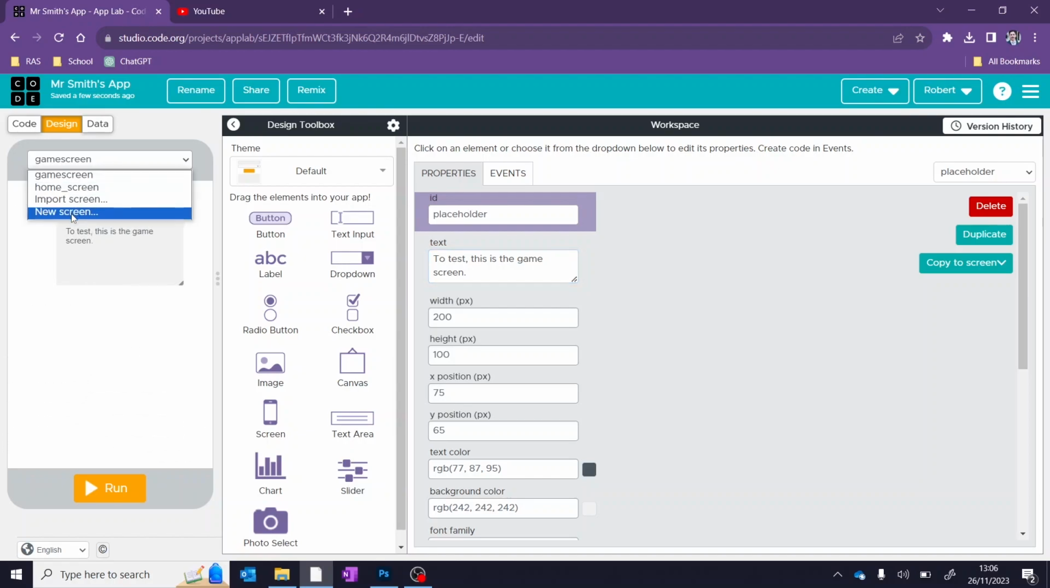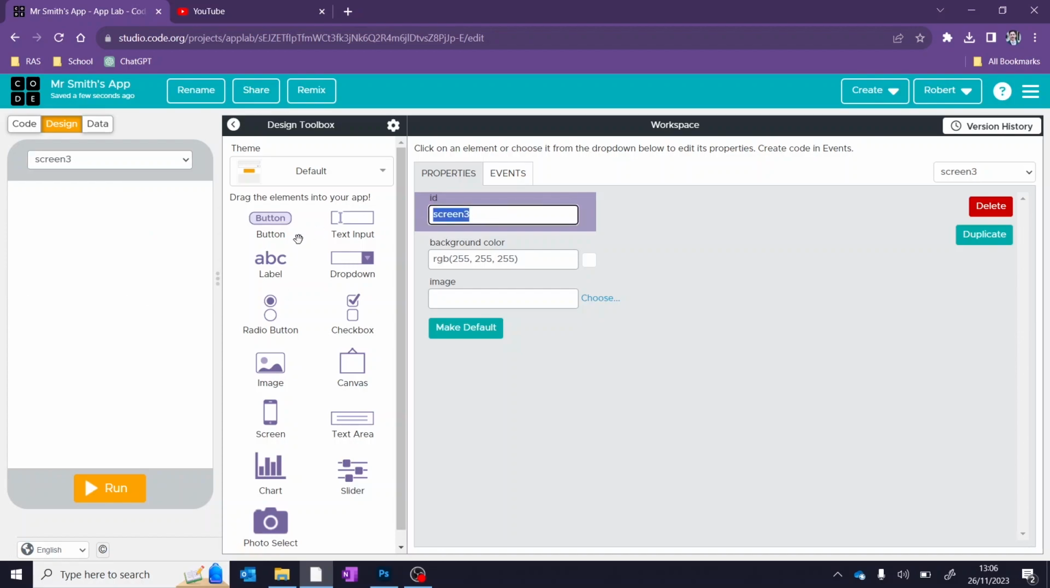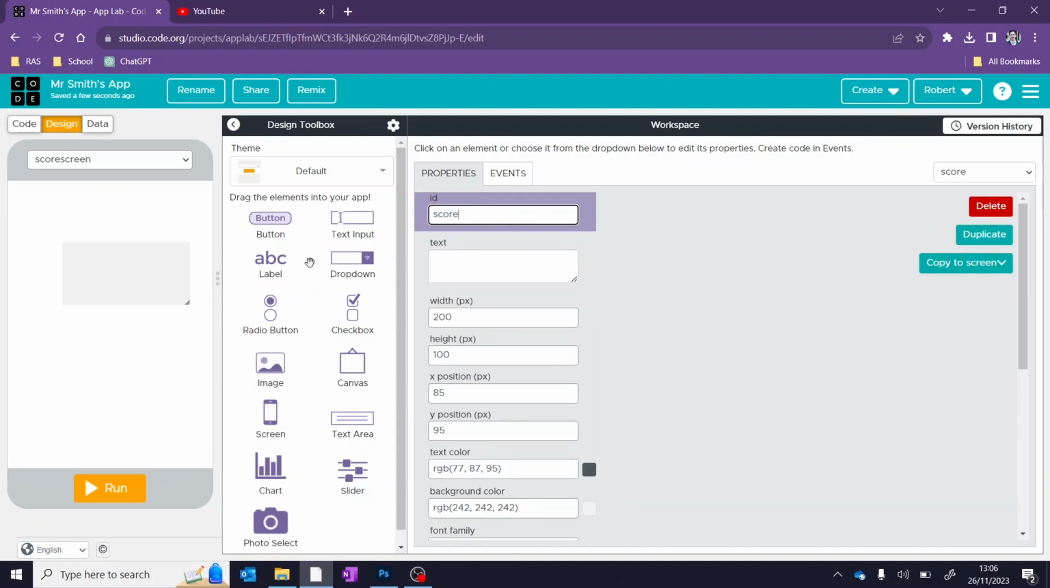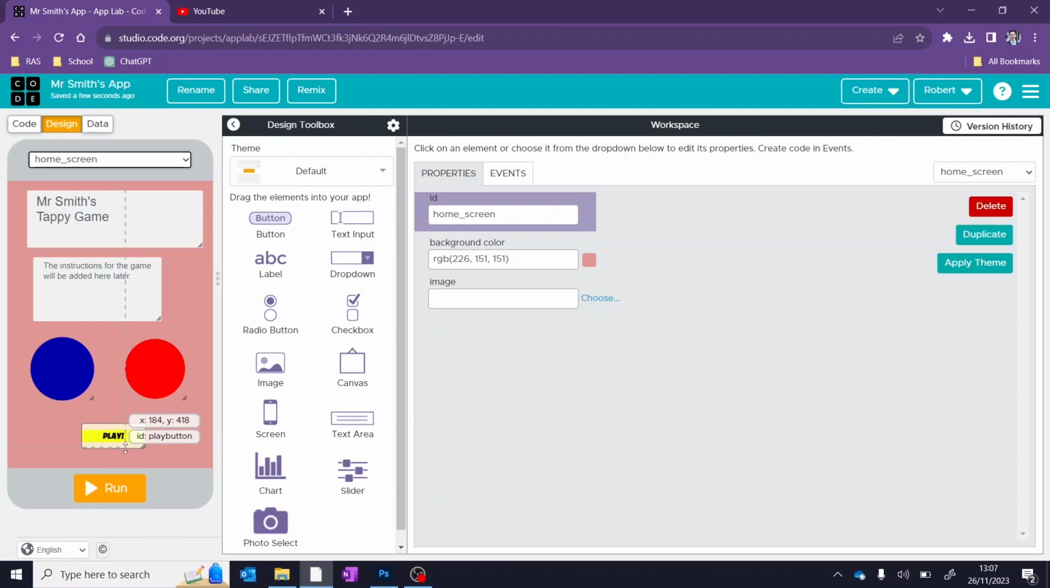Let's add one more. We're going to add a new screen and call it score screen. And then a text area once more, score. Your final score will go here. So let's add that in now.